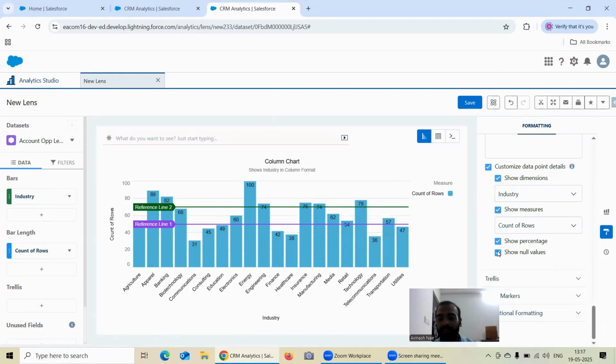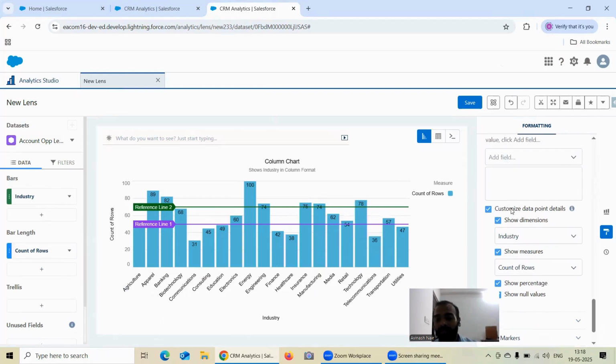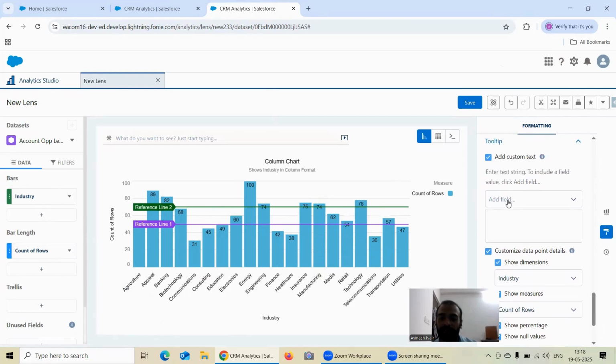And let's say we don't have null values over here, but if I remove that option, it won't show the null values either. And let's say I don't want to show the measures, for example the count of rows showing as 47. If I don't want to show that, and I hover over here, it's only showing industry utilities. It's not showing the count of rows. So you can play around with this when you want to customize the data points. If you don't want to show something, you can just deselect this option.